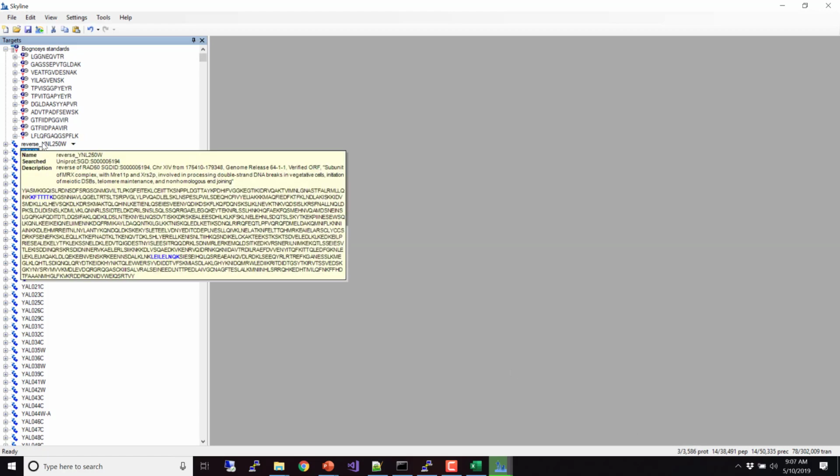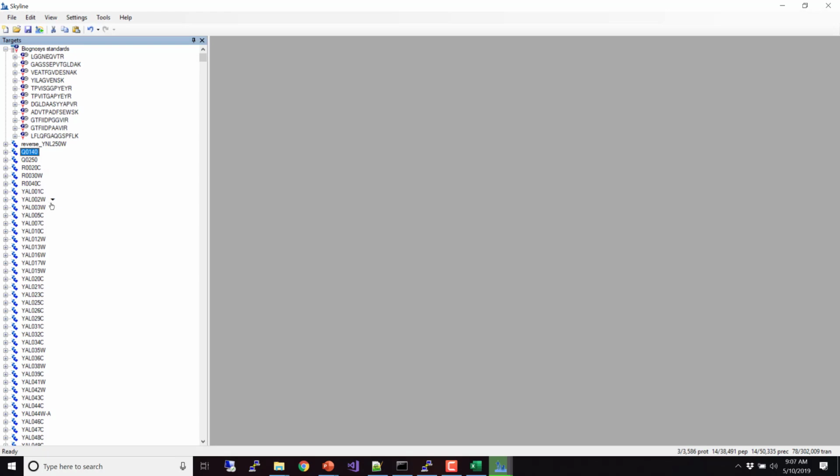We're down to just one reverse peptide. So basically, our false discovery rate here is great at a protein level. We have really high confidence that the proteins that we were targeting are in there, but this may be too restrictive. So I'm going to Control Z again to undo that.